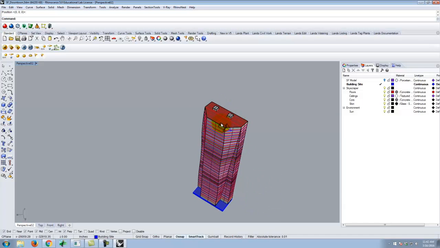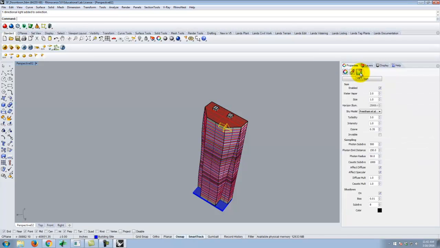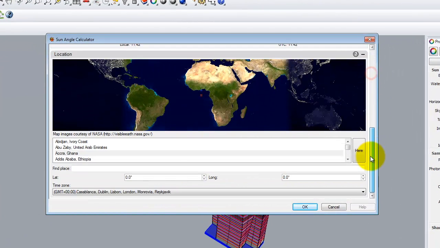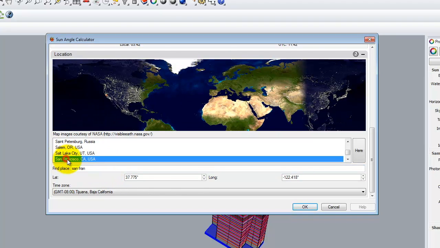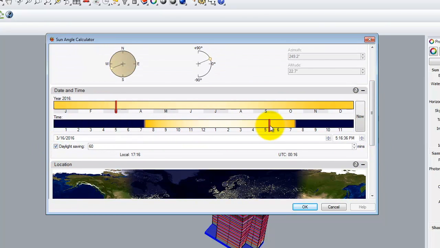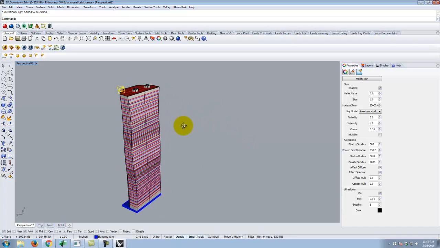If I was unhappy with the look of the sun, I could select the sun, go to Properties, go to Light, and click on Modify Sun. When I do that, the manual control is checked again, so I have to go back through the same process. San Francisco, select it, come back up here. It's daylight savings time, and I want it to be in the afternoon this time. So we'll go maybe 5:30 in the afternoon, and I'll say OK. And now my sun is going the opposite direction. Do you get how that works? So I can always modify the sun.